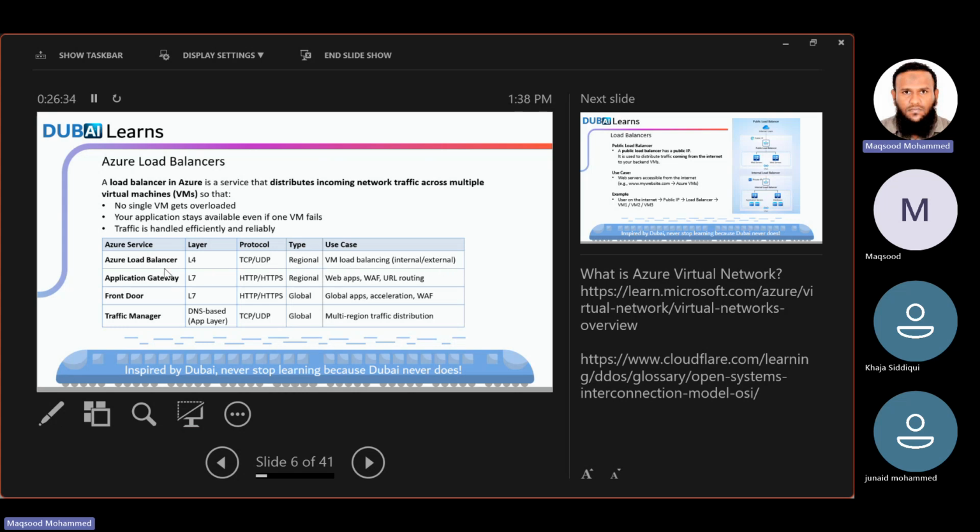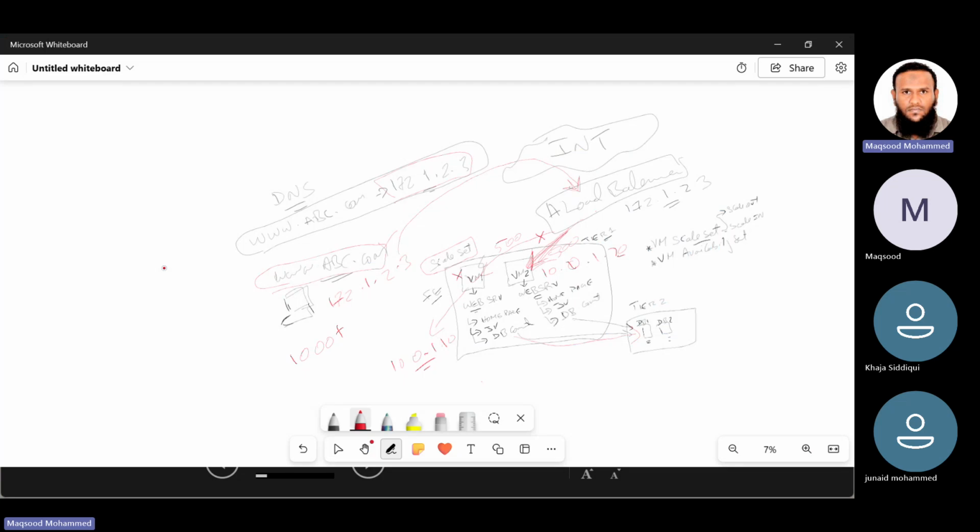So load balancers you can deploy in two different scenarios. One is internal. We have seen that in this scenario. Let's get back to this.